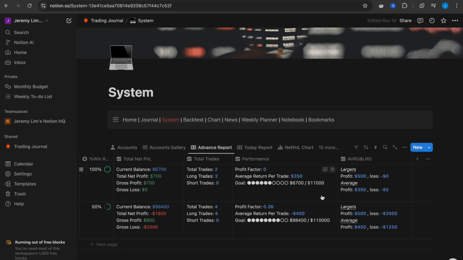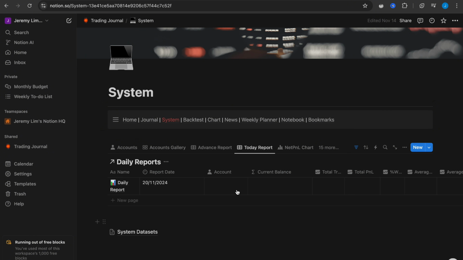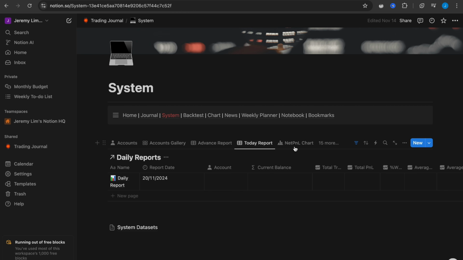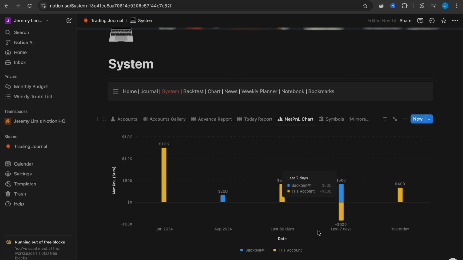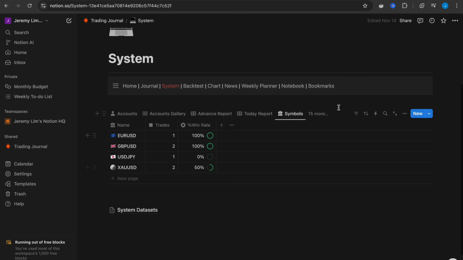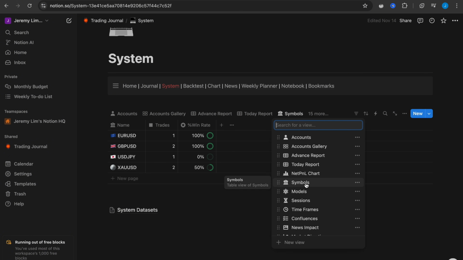So in the next tab, you can create a daily report to see how you're performing at the end of each trading day. There's also a net P&L chart where you can see your P&L for the last few months. You can also break down your trades by the symbols that you've taken trades on and see which symbols have the most trades and the highest win rate.